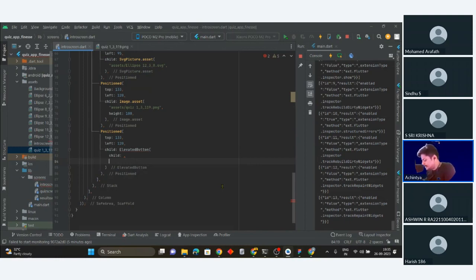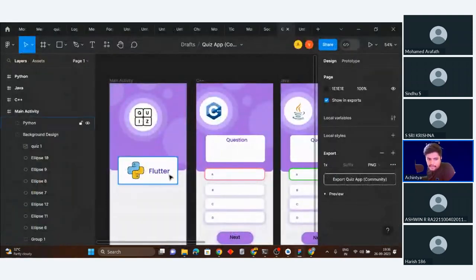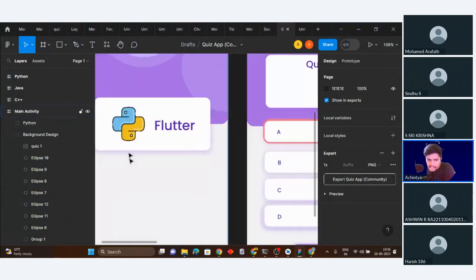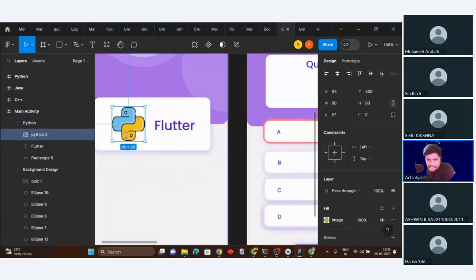So there is a property called onPressed that you have seen in the icon button also. Just have it and keep it empty for now. I don't want to give any property for now. The child: if I show you here, what is the child? There is a Python logo and Flutter written. So obviously I need to change this to the Flutter logo.